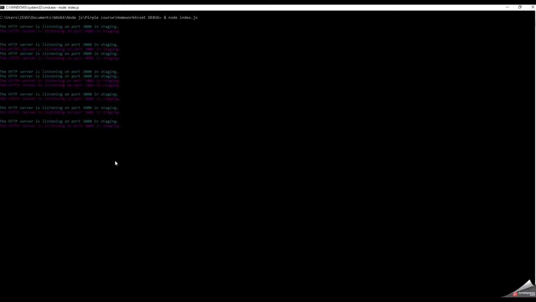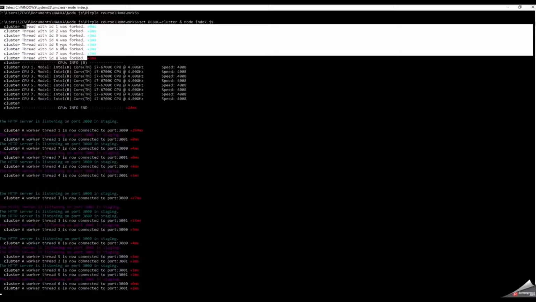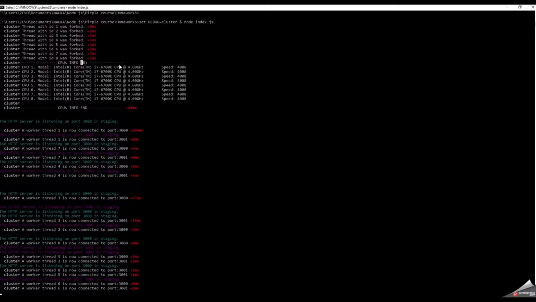So back to the console, I'm not going to kill the app, and I'm going to run it again, this time with the cluster debugging messages. So you can see when the application started, it forked 8 threads. You can see messages over here. Then you can see a small table containing information about the CPUs. I got 8 of them. Then you can see the model and the speed for each of them.